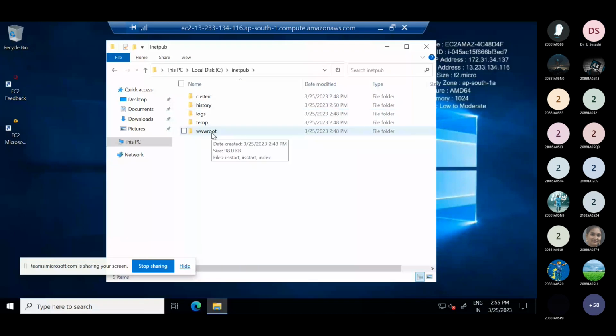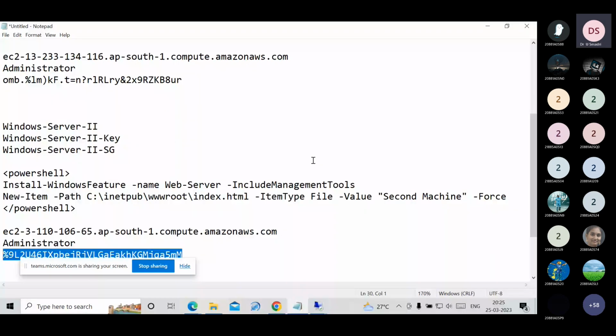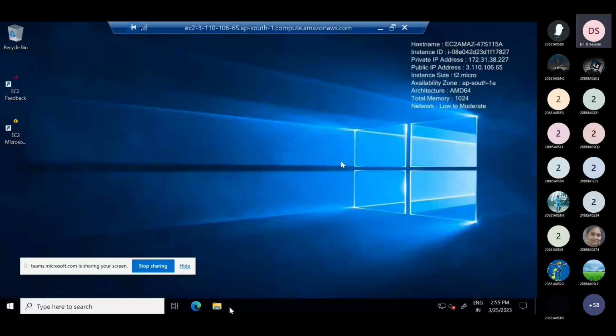Click on that. I'm not creating any index file right now, but it is created. Why? Because I am writing the bootstrap script in PowerShell to launch the Windows server. Similarly, we observe the second Windows server also.